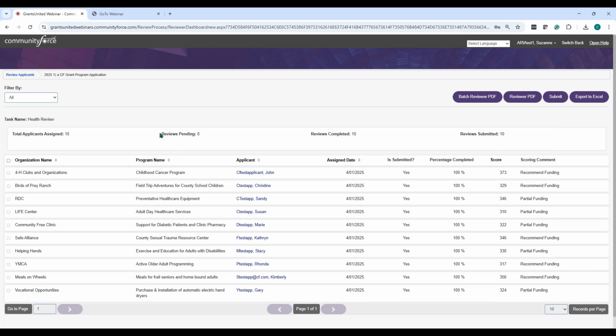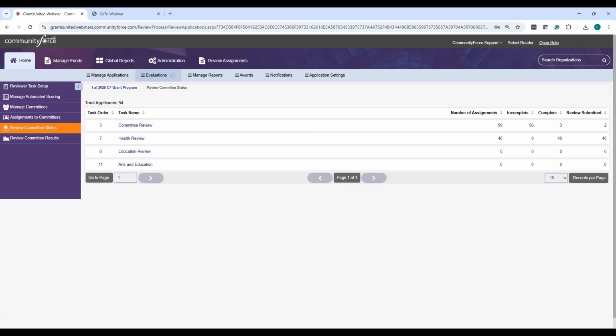It might not be something you recommend, but you do have the ability to do that. So of course, once you're done making the changes, you can just come right back up here. I'm still logged in as Suzanne, so I won't be able to go anywhere until I switch back. Once I switch back, I will be logged in again as Community Force, and I'm back here as my admin user.